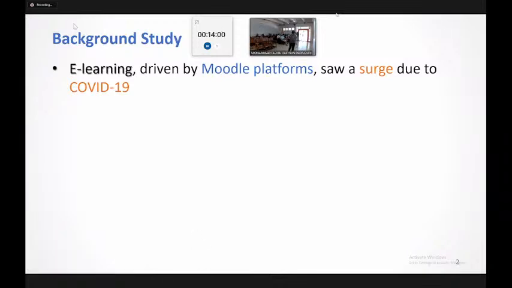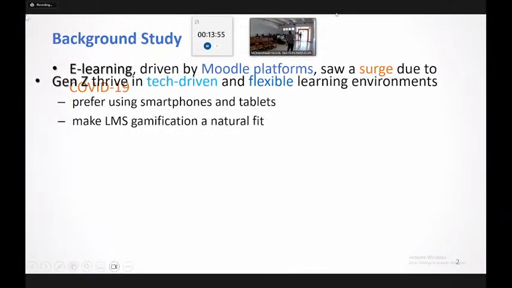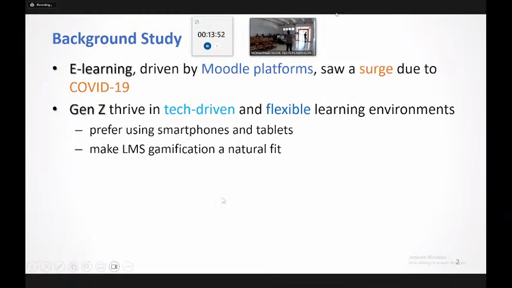And then I learned from several papers that the students prefer relevant and flexible learning environments. They prefer using smartphones and tablets. And at the time, LMS gamification was not the right fit for them. So that's why at the time I could understand what the problem with the students was. They study in undergraduate and graduate programs.